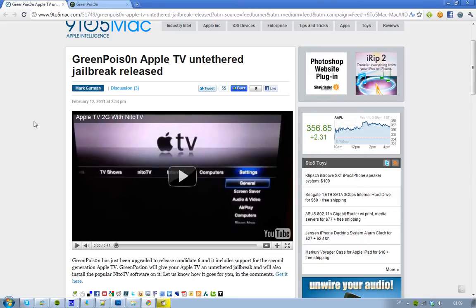So a quick little update about what different iDevices this Greenpois0n RC6 works with. So on the iPod Touch side, it works with the 2nd generation, 3rd generation and 4th generation. It works with the first iPad, the iPad 1G, 1st generation. It works with the iPhone 3GS and it works with the iPhone 4 and now also the new Apple TV 2nd generation.